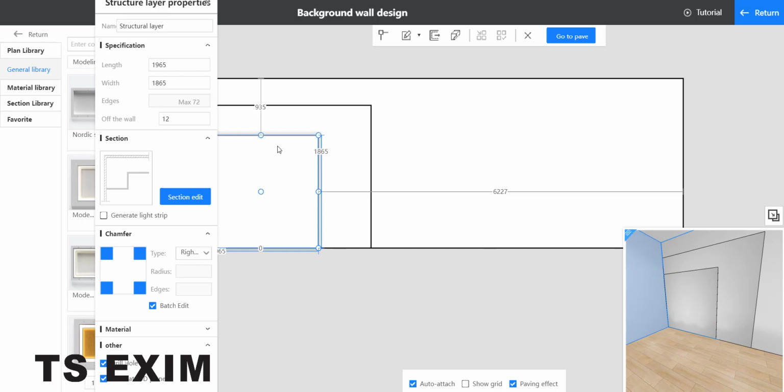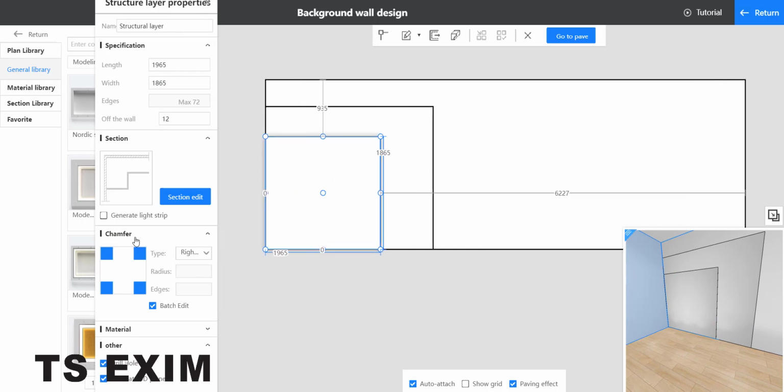Okay. Then select the first rectangle here. Okay, you can see inside the structure layer properties here, got chamfer. Okay, inside chamfer, untick the batch edit first, then select the edge, change the type to outer fillet, then set the radius. Okay, you can change the radius.